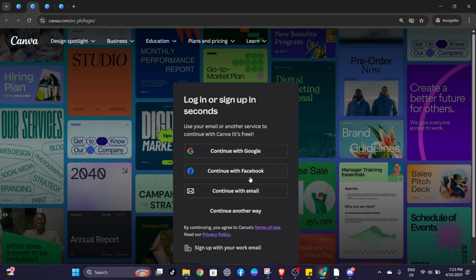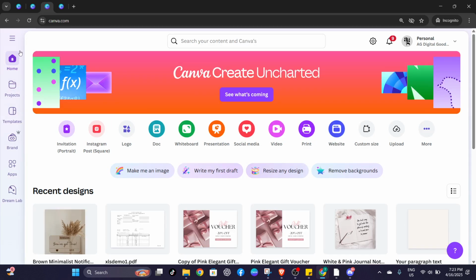Once you're in, it's time to select the project you want to edit. This could be anything from a presentation to a social media post you have previously started. Once you've located your project, click on it to open it in the Canva editor.